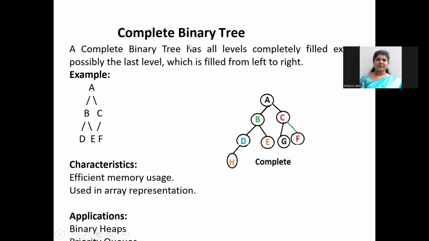Then next is the complete binary tree. In a complete binary tree, all the levels will be completely filled. For example, A is having B and C, B is having 2, C is having 2 also. Except that, the last level you can leave partly empty. This is called a leaf node. So this can be called complete. You can see in this example, A has B and C, B has D and E, C has G and F, and it gets filled from left to right.